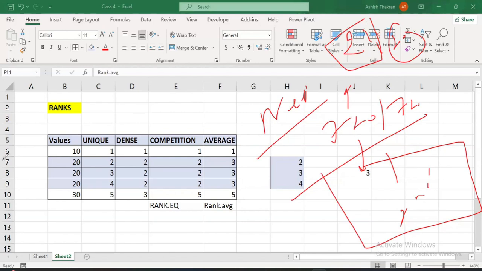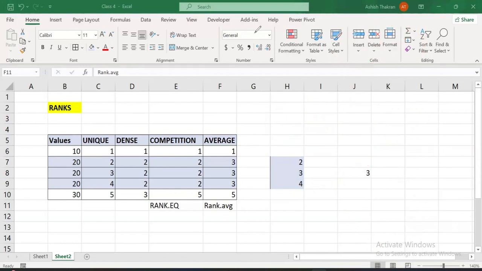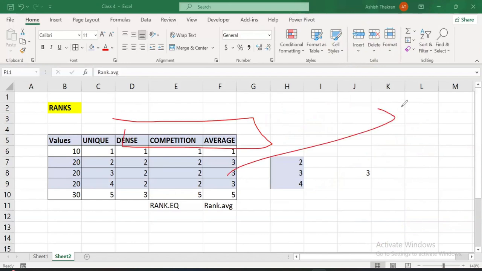But ultimately, the point is, in colleges or any competitive exams, there are a limited number of seats, right? If you go with dense, competition or average, it may happen that they will highly exceed the number of seats and you won't be able to get the admissions. So unique rankings are preferred in the case of competitive exams.